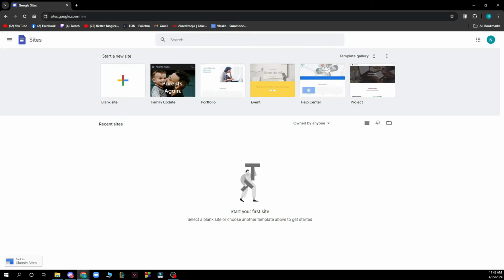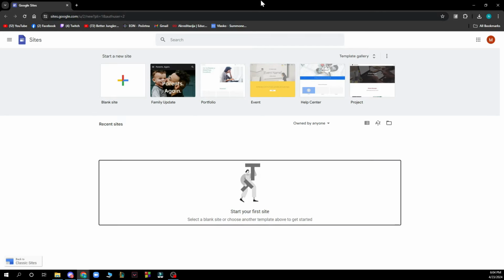Today I'll be showing you how to create a checkout page on Google Sites. The first thing that you actually need to do is go on Google and type Google Sites and click on the first link that pops out, or go to sites.google.com and you'll be greeted by a website like this.